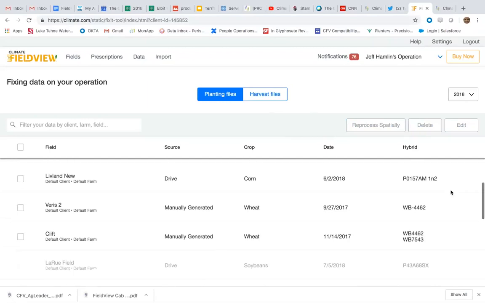And I've got an example of that here where, as you can see, I've got this Veris2 field that was planted to Westbred-4462. And then I've got this Cliff field where I've got the same variety but without a dash, WB4462. So if I'm looking at yield analysis tools and I'm trying to understand the aggregate performance of Westbred 4462 on my farm, unfortunately at this point, my Climate FieldView system is going to think that these are two different varieties and it's not going to aggregate them properly.